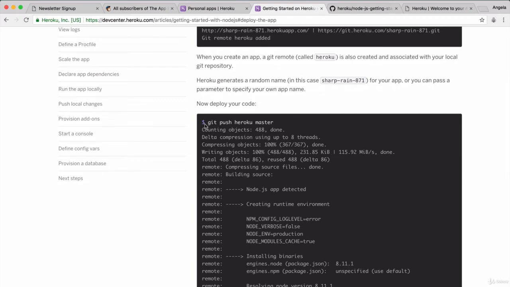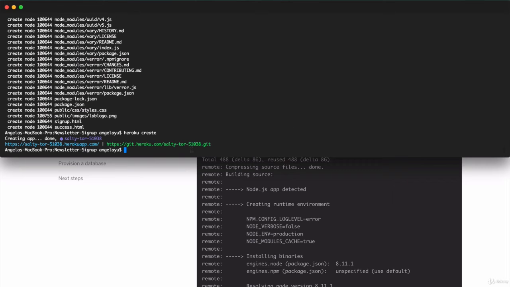The final thing that we have to do before we can get our app live is to write git push heroku master. And this will push our local version that's been stored using Git to Heroku. So let's try it out. git push heroku master.